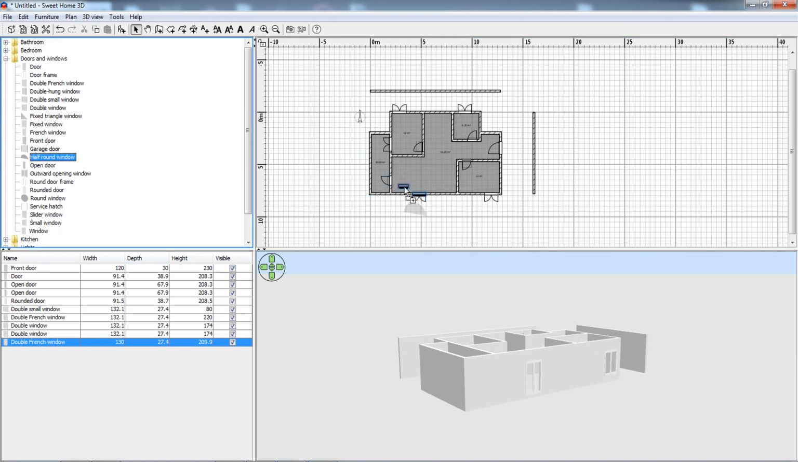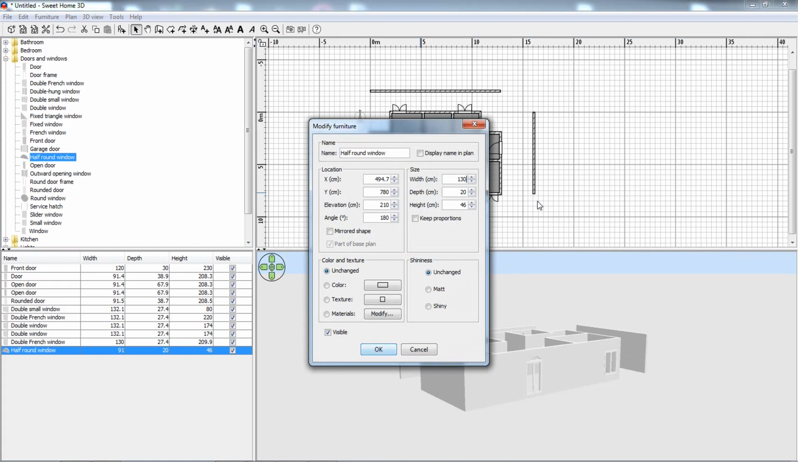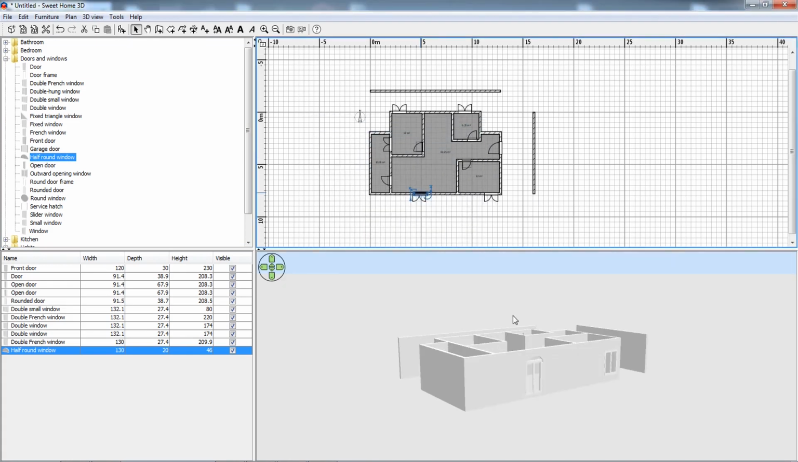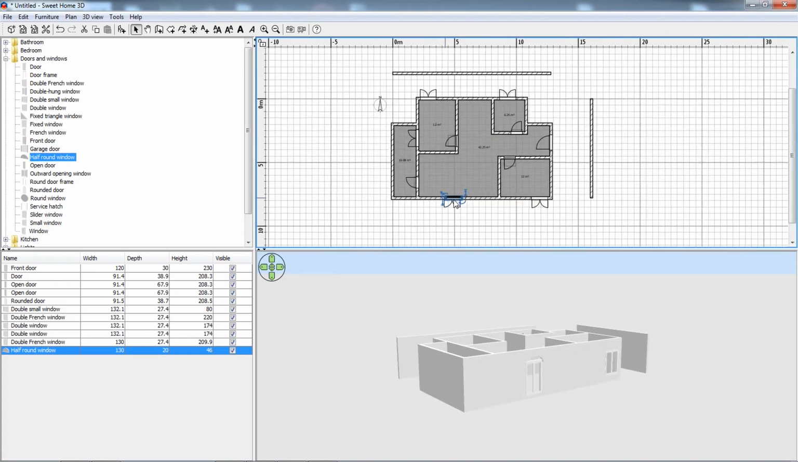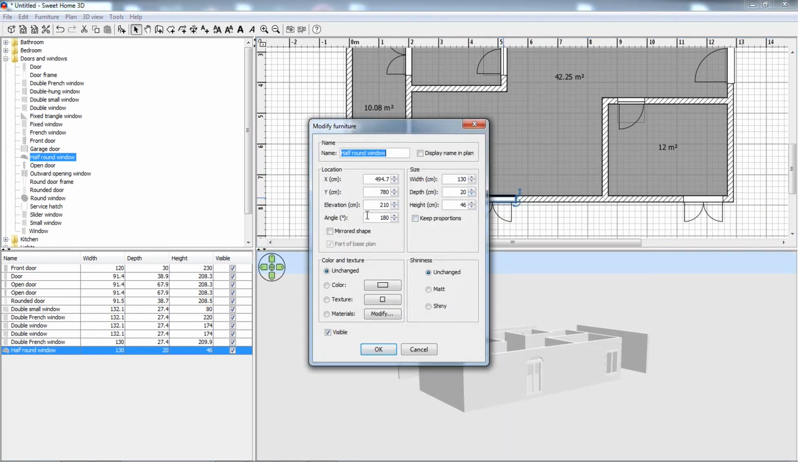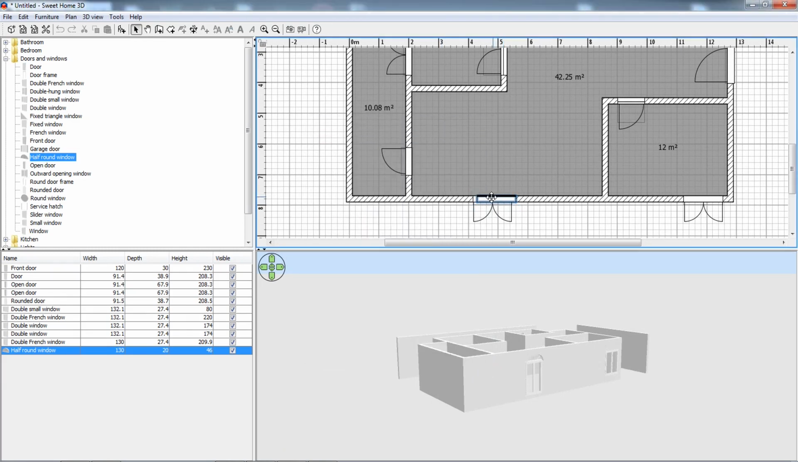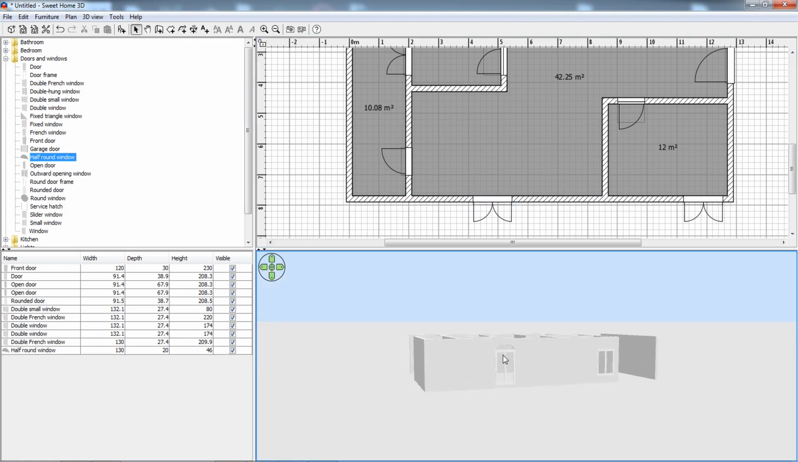Now I can put a half round window above it. Double click. The width 130. Let's look. And the elevation 220. Since I want it to go upper. Nice. It's perfect. A combined window.